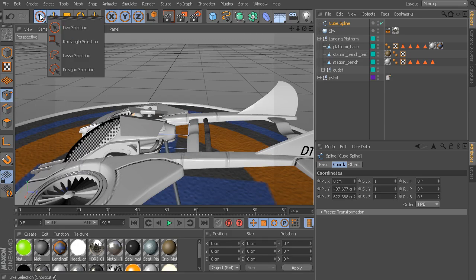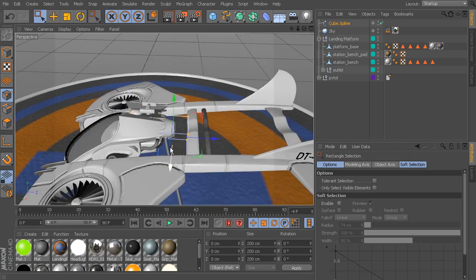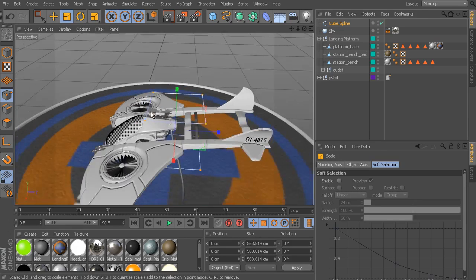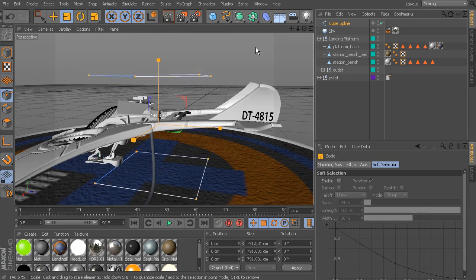I'll go ahead and switch the selection tool to the rectangle selection. And now we can go ahead and grab all of our points here. Press the T key to go to our scale tool, or of course you can do that from your toolbar, but you could start to kind of scale this out a bit. So that's great about splines. You could just go in and quickly resize these objects from point mode.